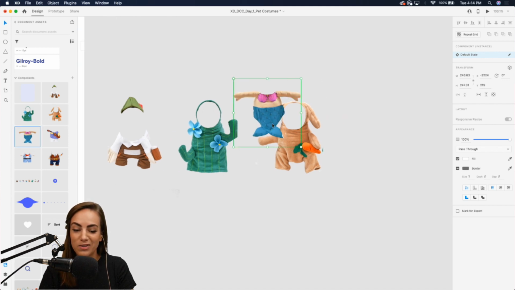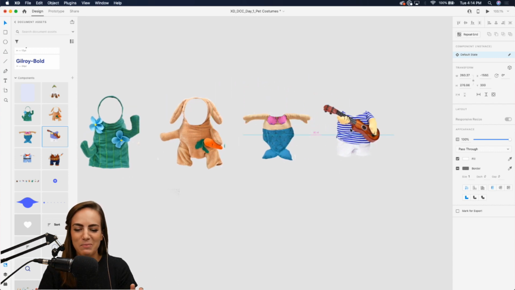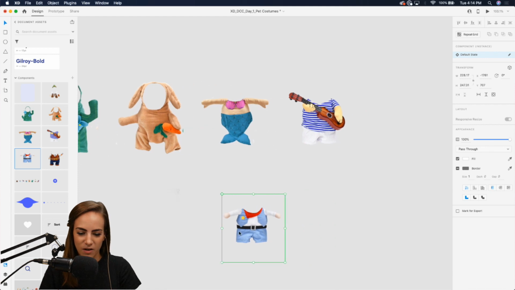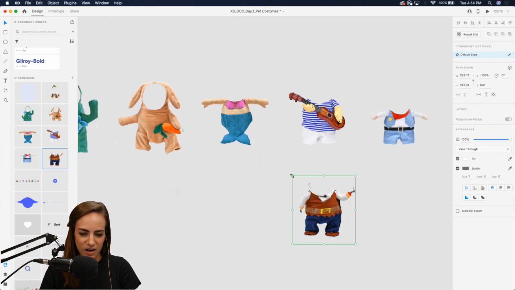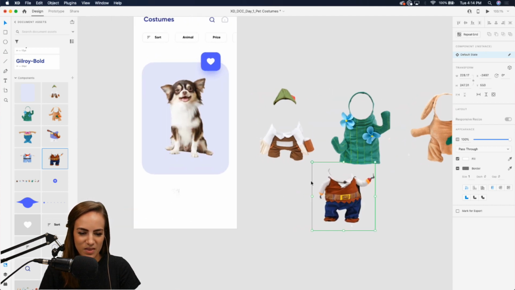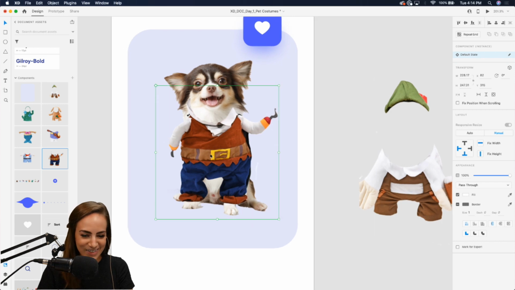Isn't this bunny one just so cute? Like, I don't know, maybe Sprinkles will be a bunny this year. So cute. We've got, what else? A little sheriff, a pirate. I just love all of these. All right, so let's put the pirate on him. Just so cute.